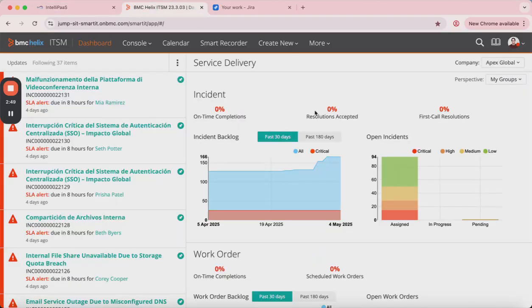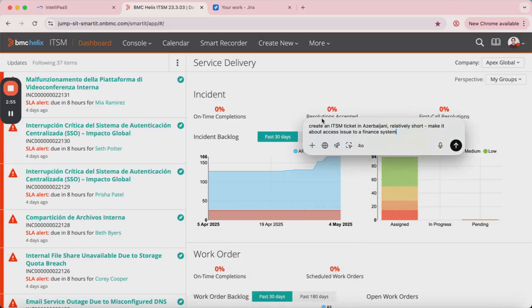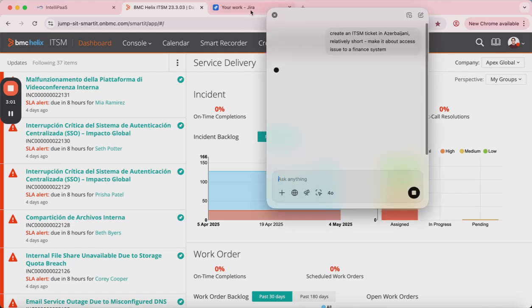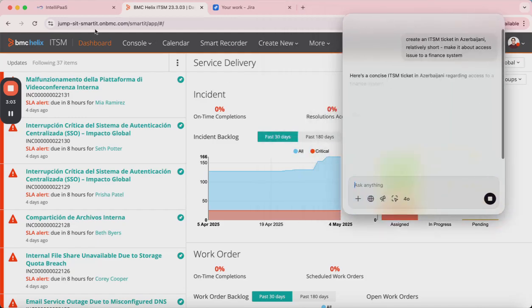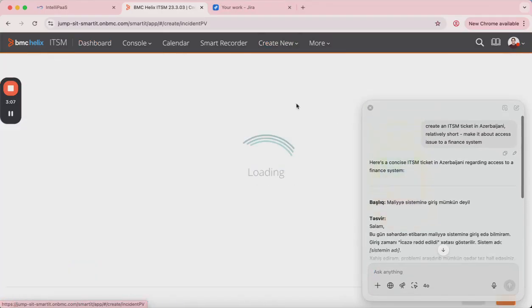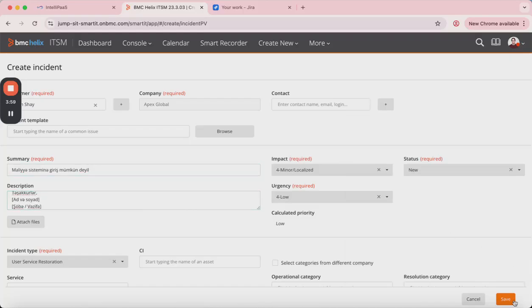Because I don't speak Azerbaijani very well, we're just going to ask ChatGPT, and I've prepared a little prompt here to create an ITSM ticket in Azerbaijani, relatively short, make it about issue access to some finance system. Let's see what it comes up with. In the meantime, we will create a new incident. I don't know what this means. So this is our ticket now. We're just going to save it.